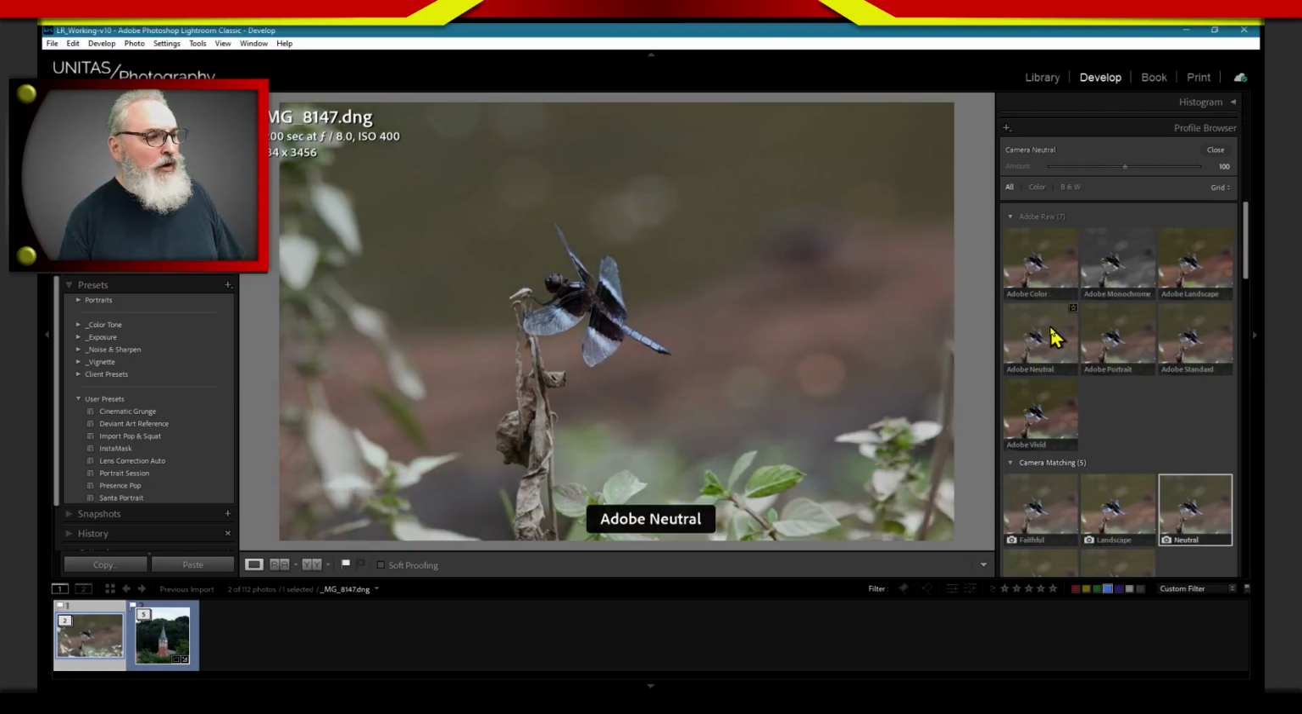If you hover over each one, you're going to see that it applies that profile to the preview, okay? And I am liking this one here, the Adobe Landscape. That looks pretty good, okay? This is actually getting a lot closer to what I saw when I took the shot, okay?